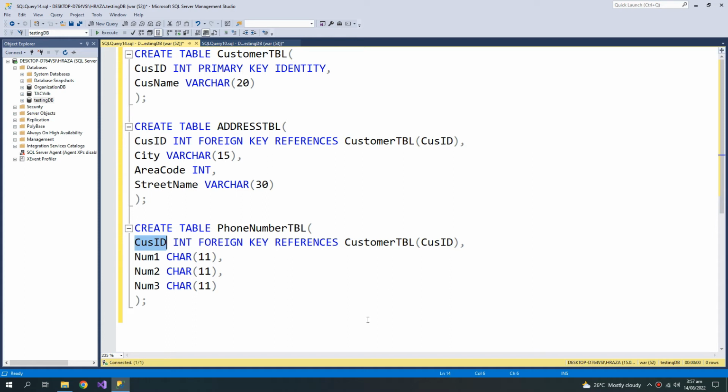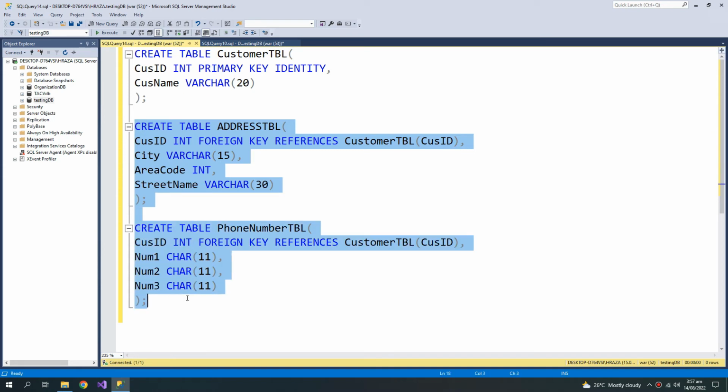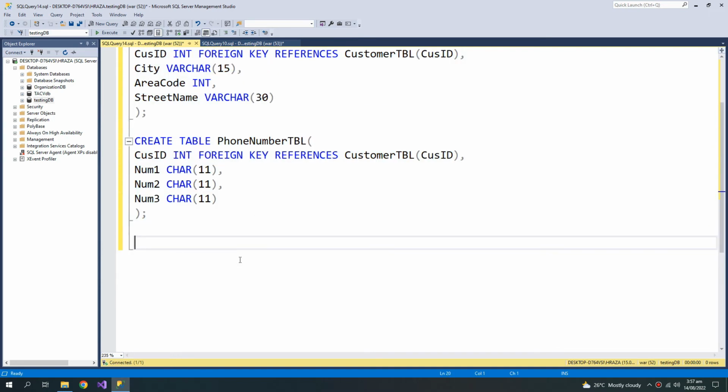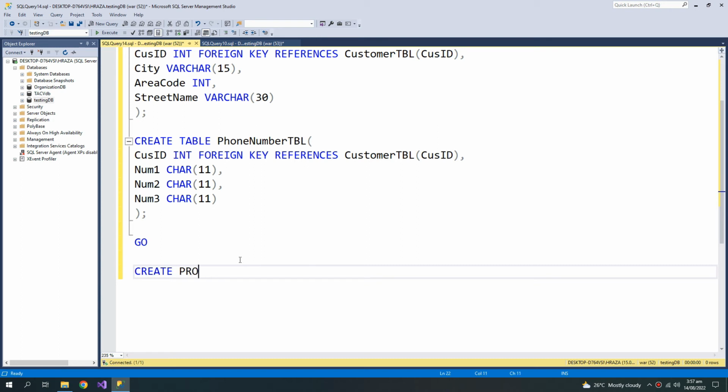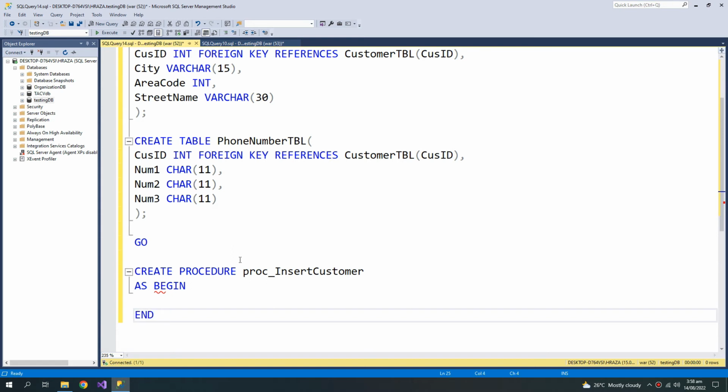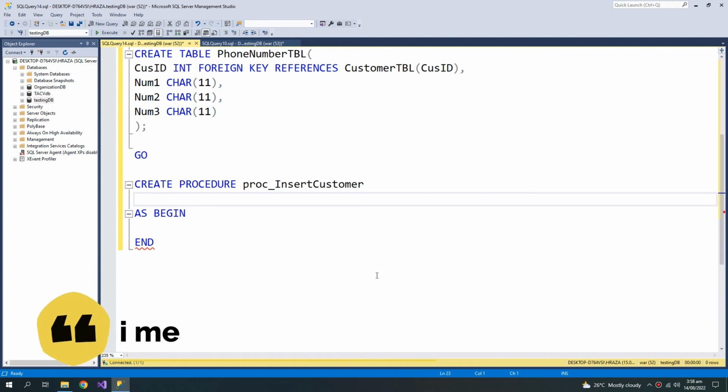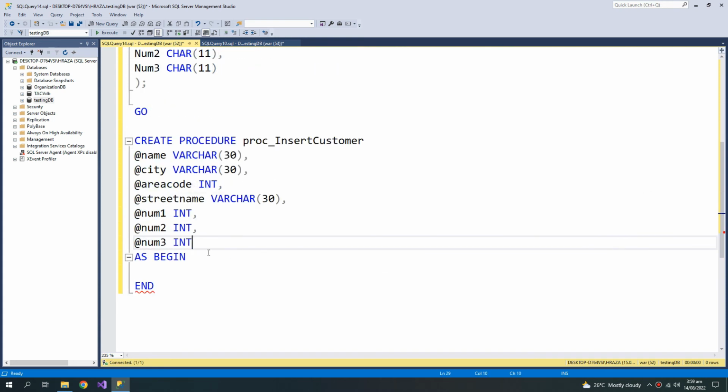Now what we have to do is write a procedure which creates a customer with its address and its phone numbers, all in one go. So I'm going to write the go statement and then create a procedure, this time with its full abbreviation, proc, and then the actual procedure name. So insert customer as begin, and this customer procedure will take all of these parameters.